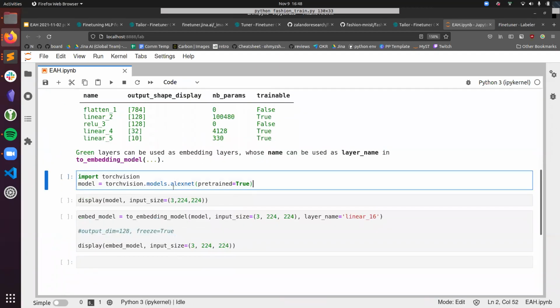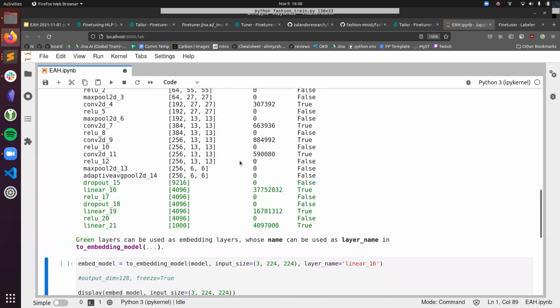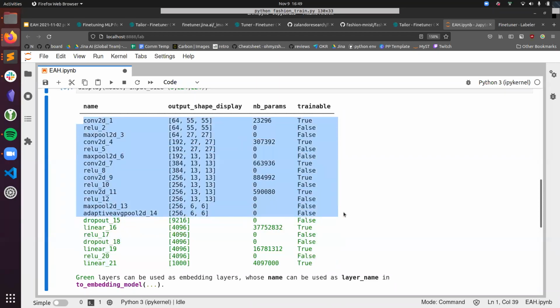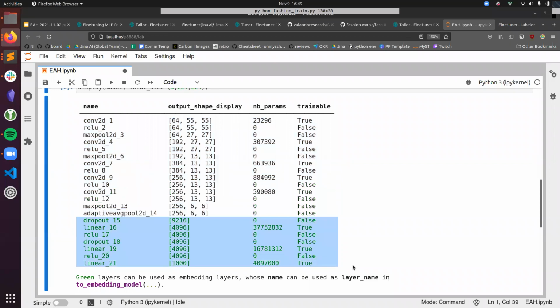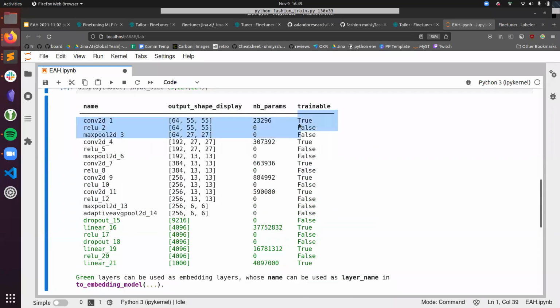Let's use AlexNet, which is a pre-trained model. I want to use a pre-trained one. And I use AlexNet not because it's very good and very performant, but because it still fits on one screen. And we can still see the whole model. And here you see that the convolutional layers are not really suitable for embedding layers. So if you want to take directly an embedding layer, you have to use one of the green ones. And you already see there are also quite some trainable layers.